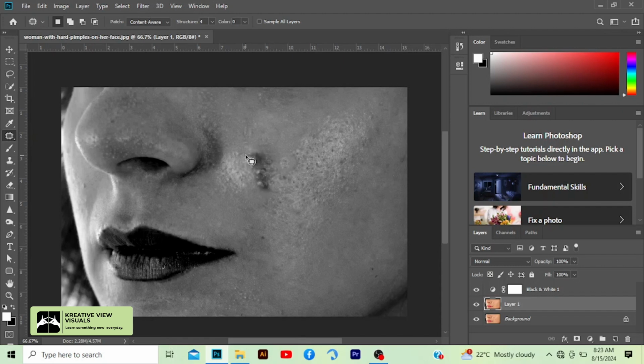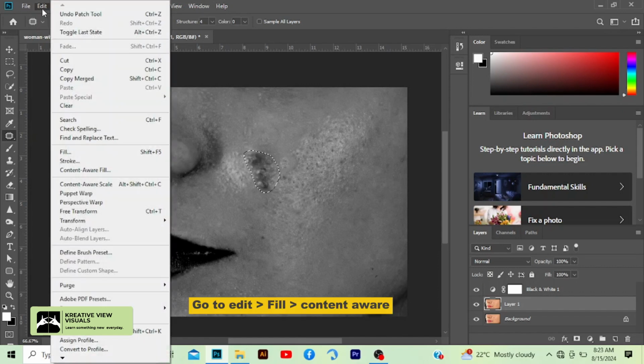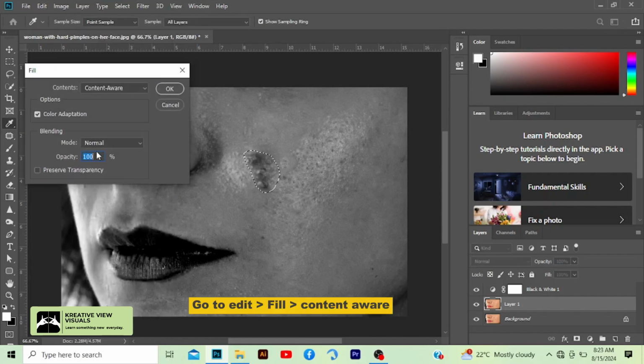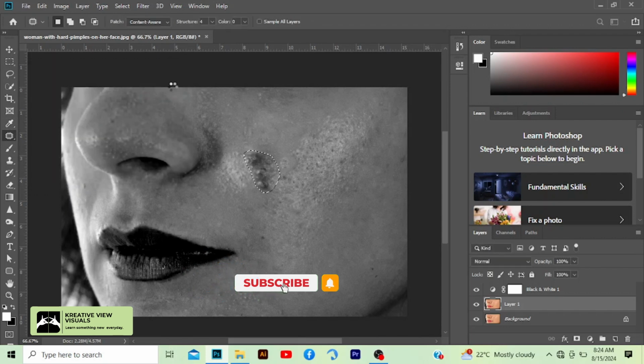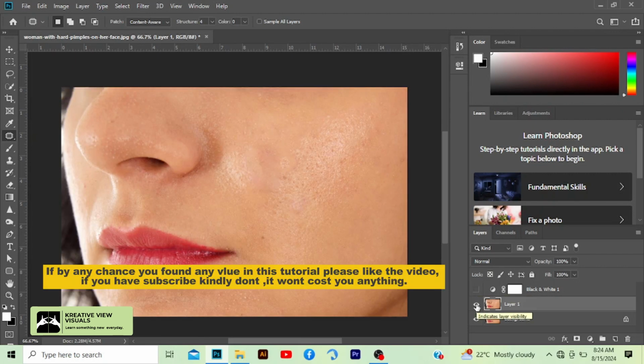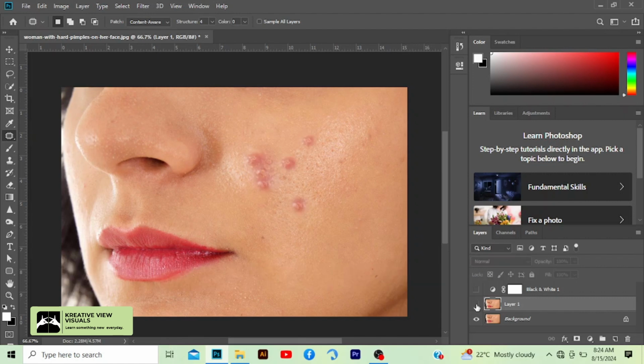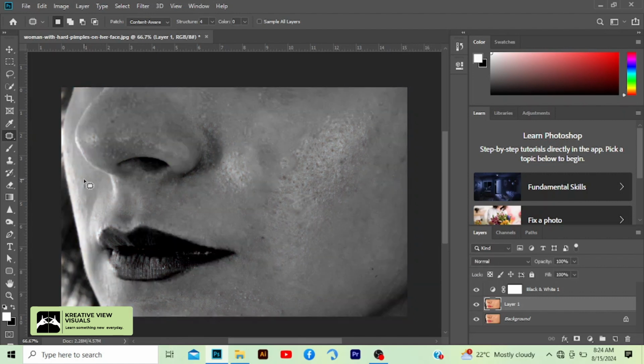This one also. There's another method of using the brush tool. We are going to make a selection. Go to Edit, Fill. Check Content-Aware, mode normal, opacity 100. Press OK. Voila. This is our image, our before and after. Now let's remove these ones.